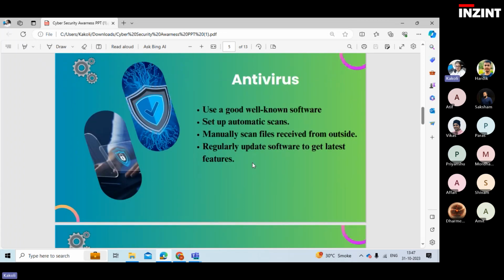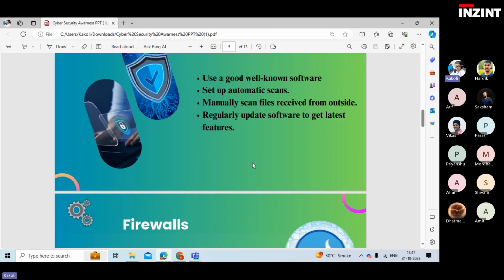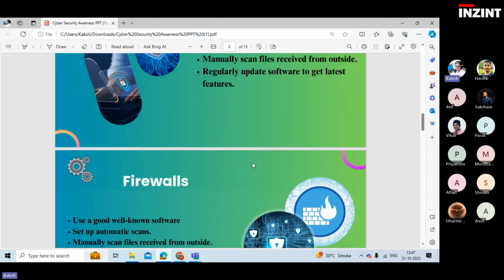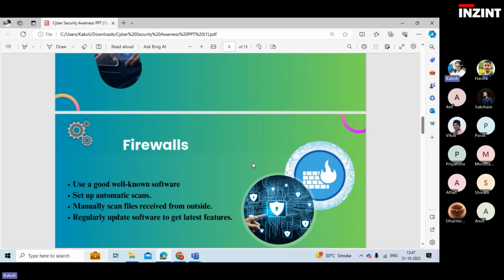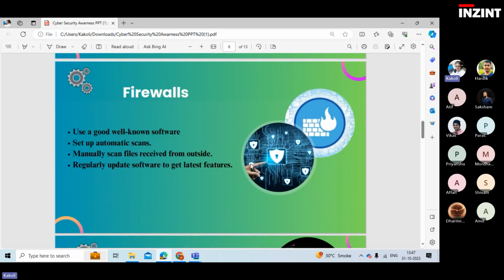So first one is antivirus. You can use good, well-known antivirus software to keep your Windows and Ubuntu systems safe. You can set up automatic scans. Manually, you can scan files which you receive from outside. Try to scan them and regularly update the software to get the latest features. Whatever new features you find, you should definitely update and work with them.